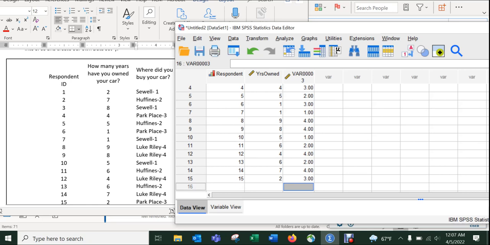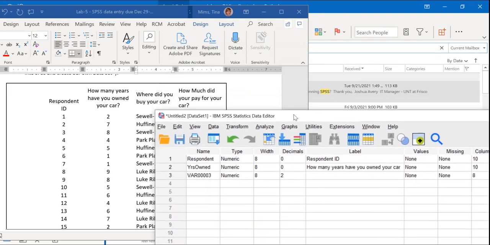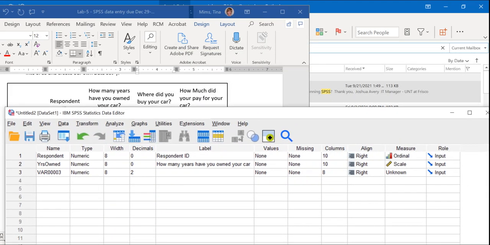Okay, very good. Now we're going to go over to the variable view, and this is where we can really make a difference in how SPSS reads the data, okay? So this is where purchased, where buy, no decimals. Get rid of the decimals. You're graded on if you're changing these very important characteristics here. Where did you buy your car?